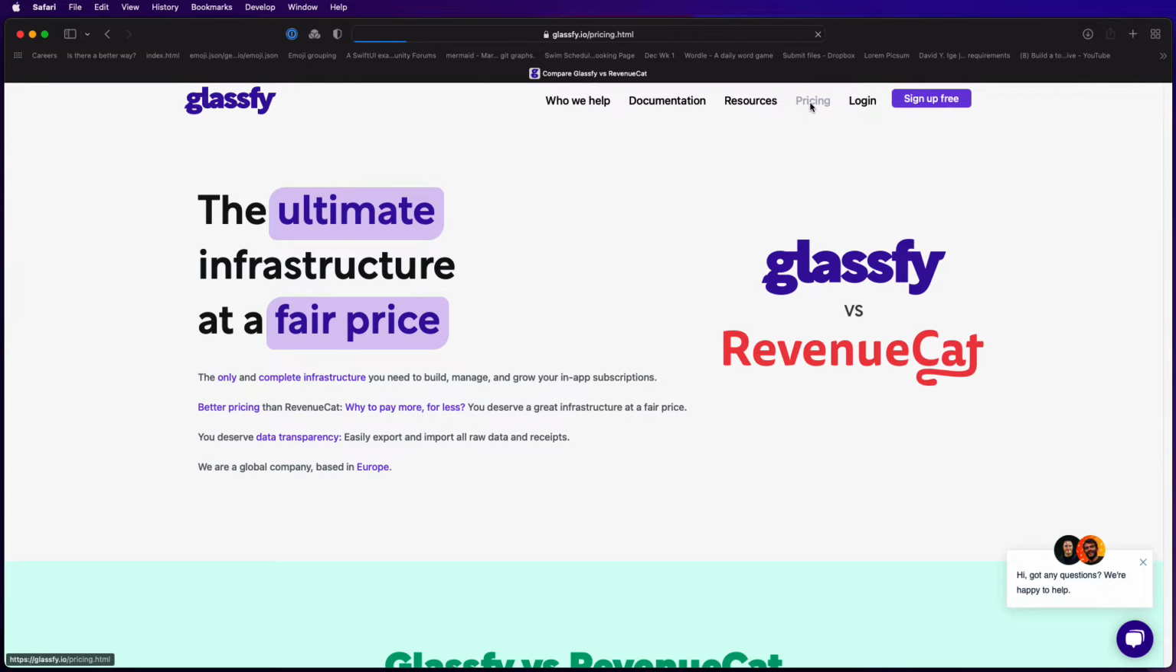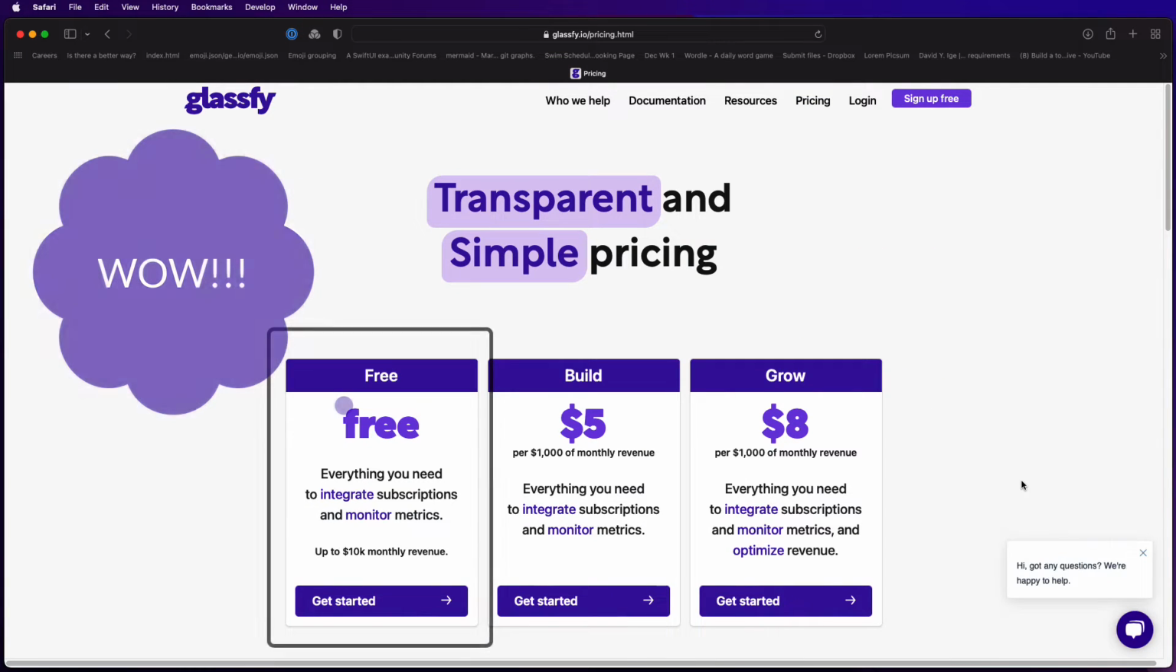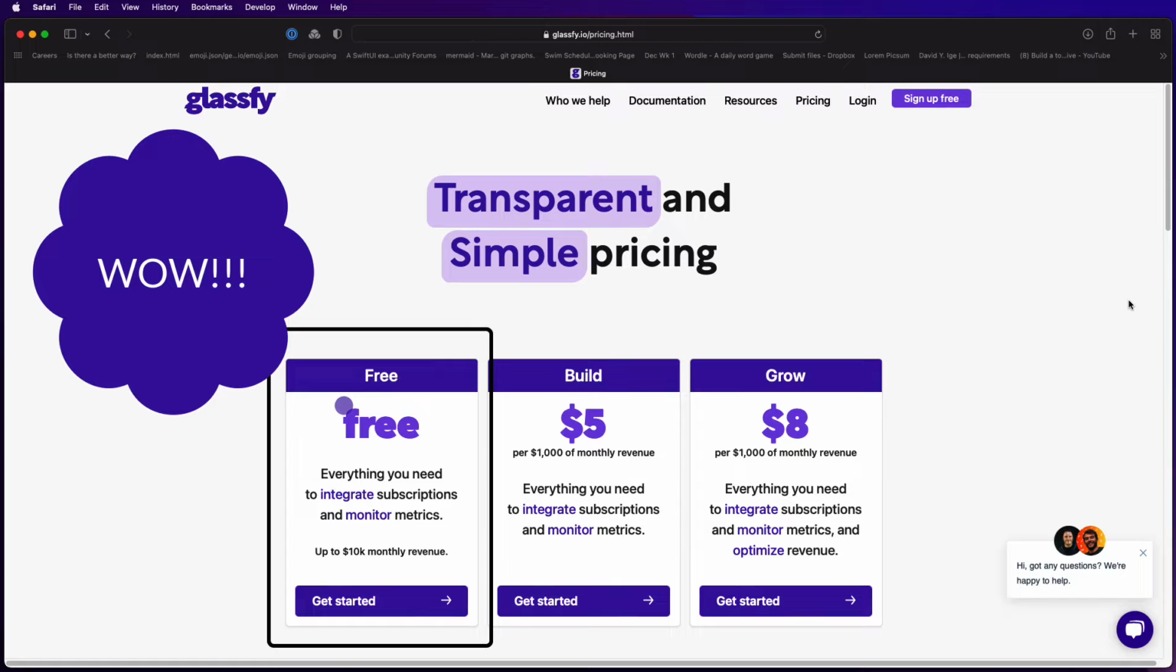And the pricing is too good to be true. It's free to try out, and you don't start paying until your revenue starts to exceed $10,000. I should be so lucky.